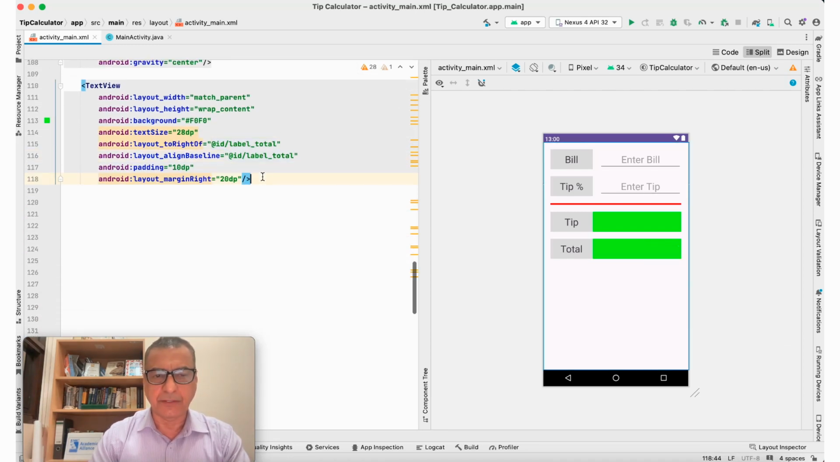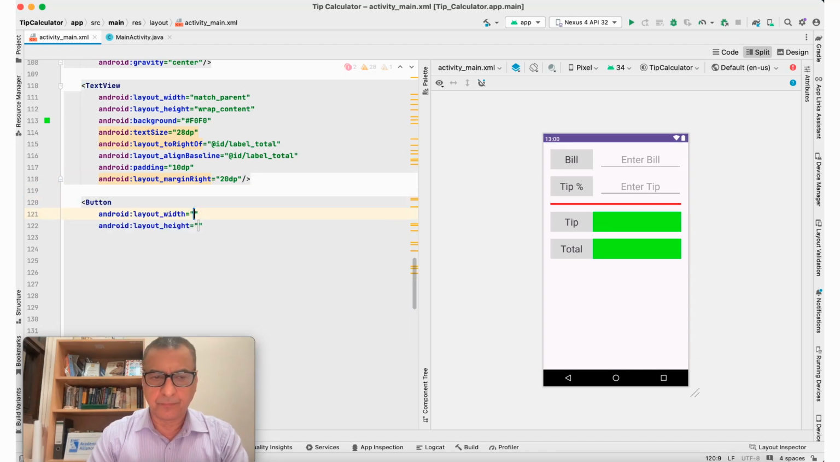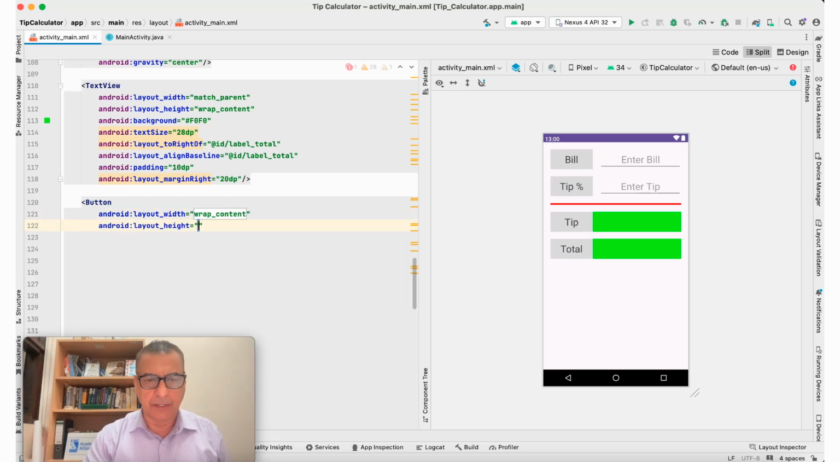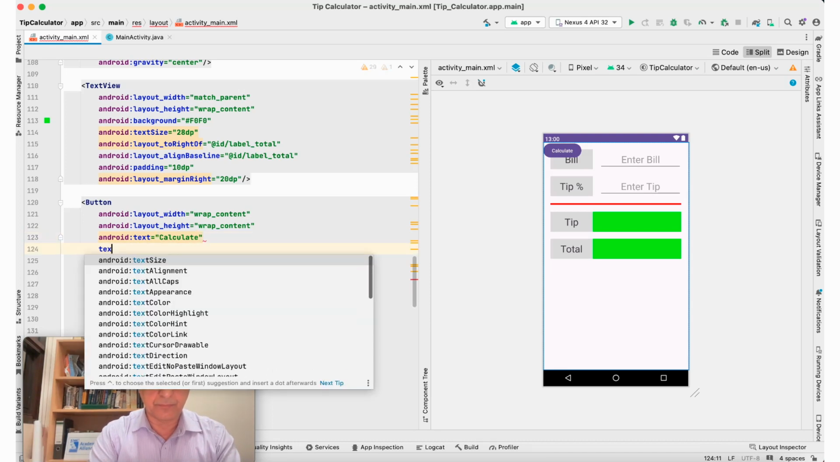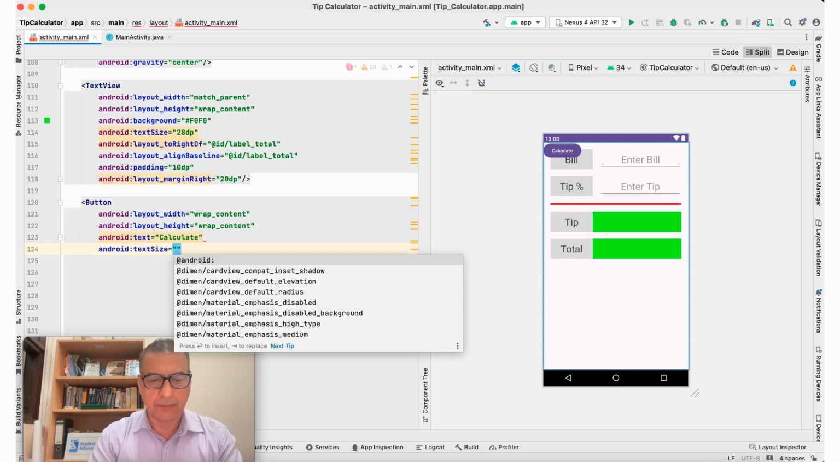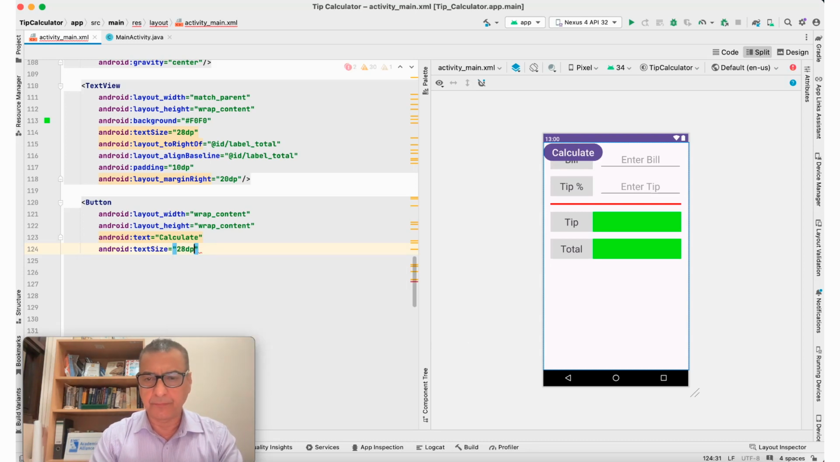Right. Now, last thing is we're going to put a button there. There we go. This one's here, with wrap contents as well. And the text on it, I'm going to say calculate. If you notice, text size wise, it is 28 dp as well. That's good.